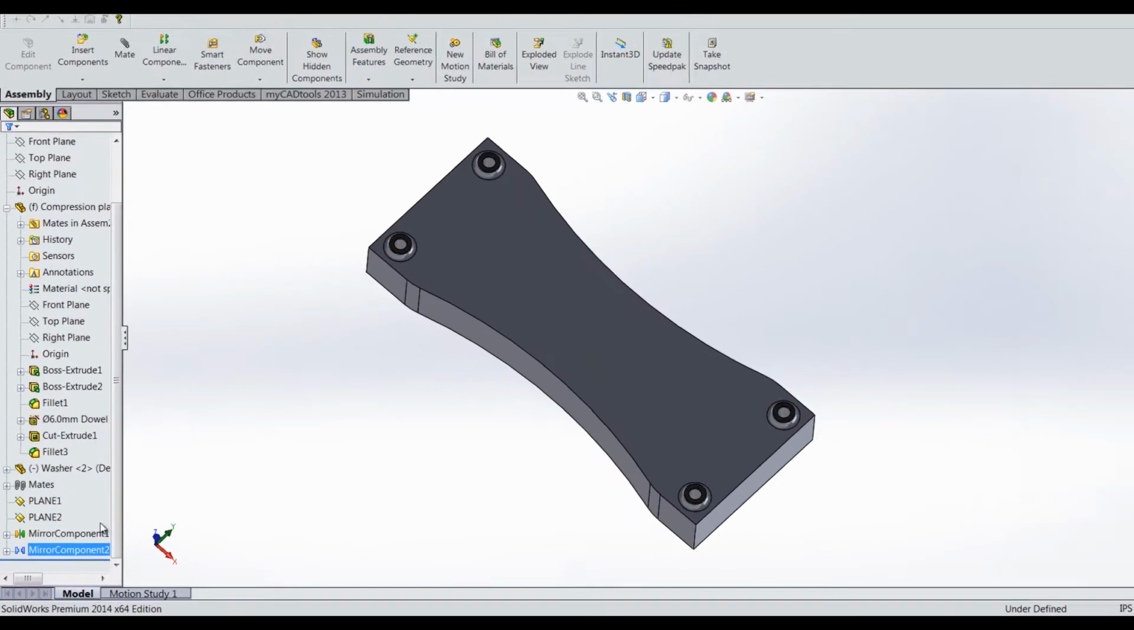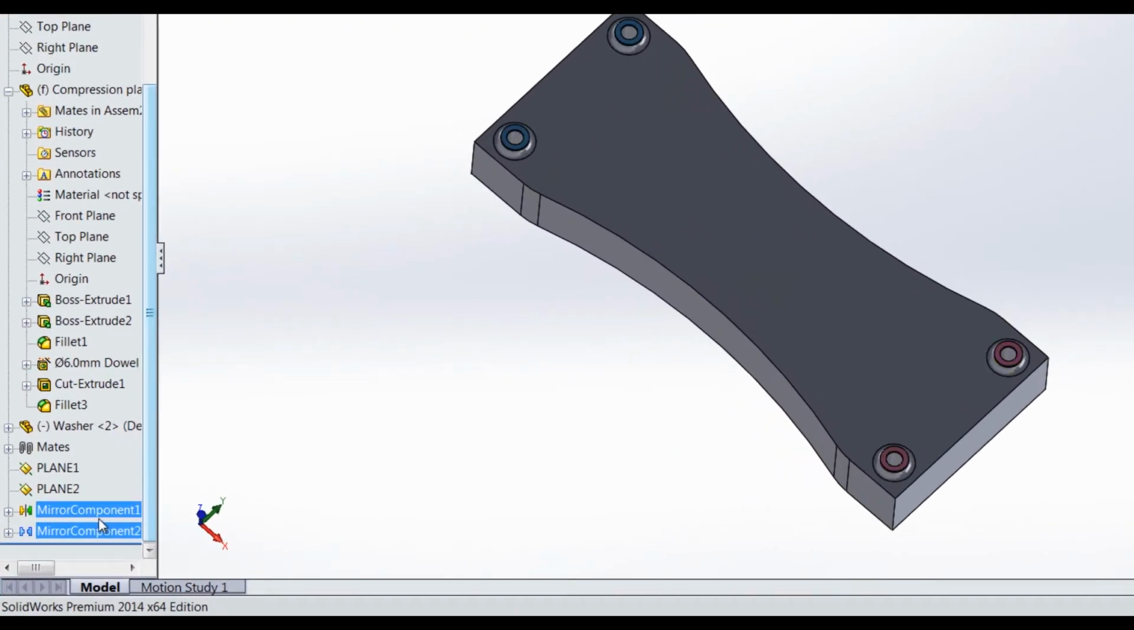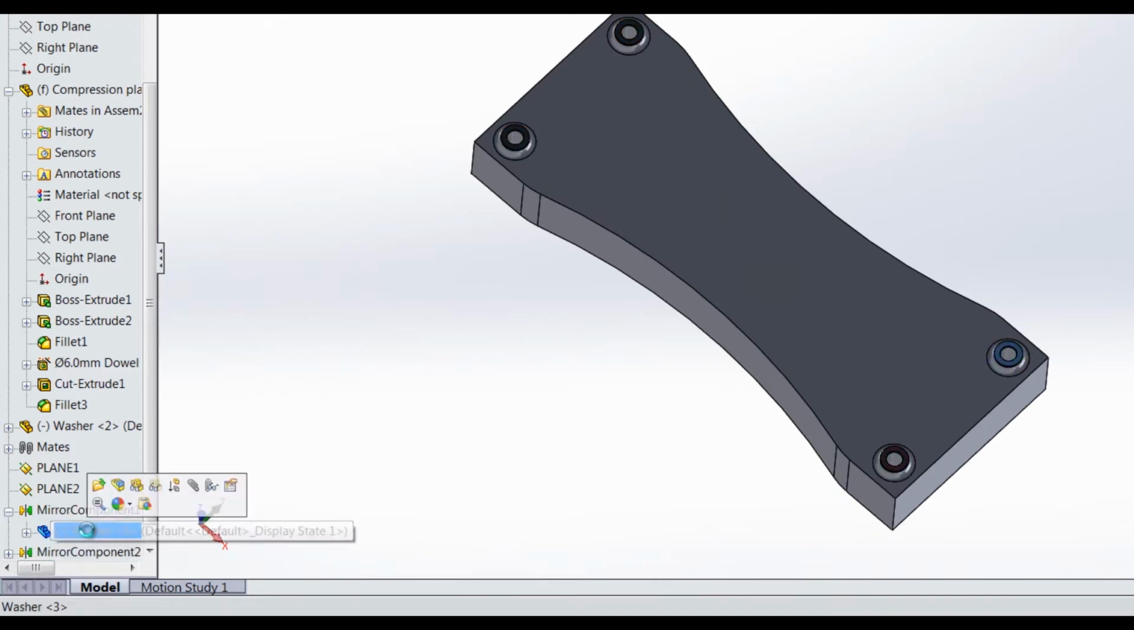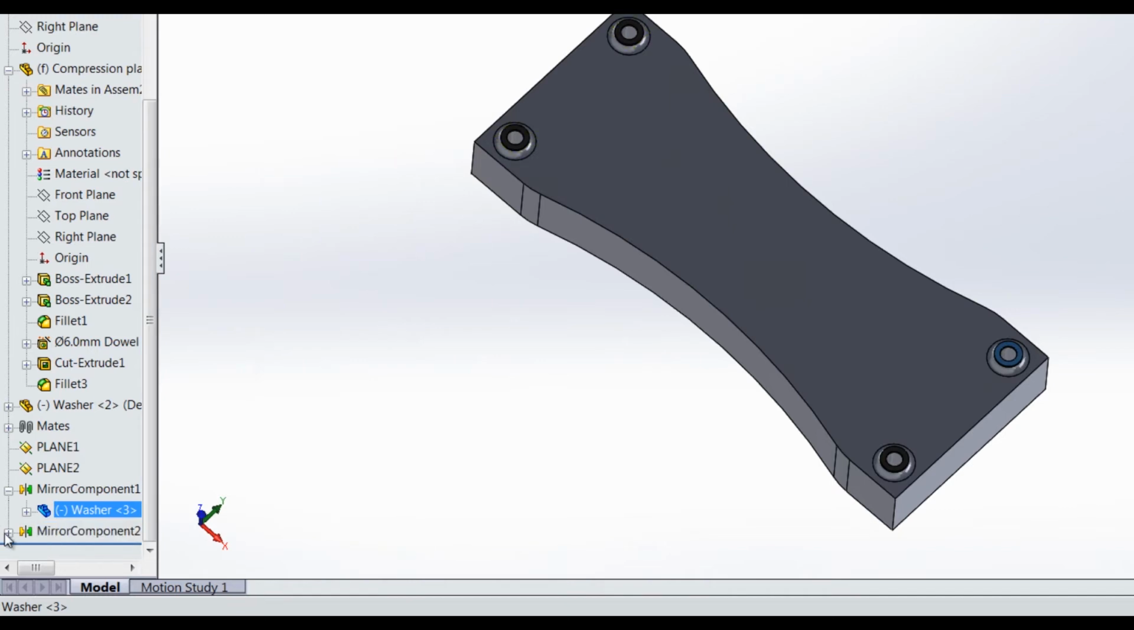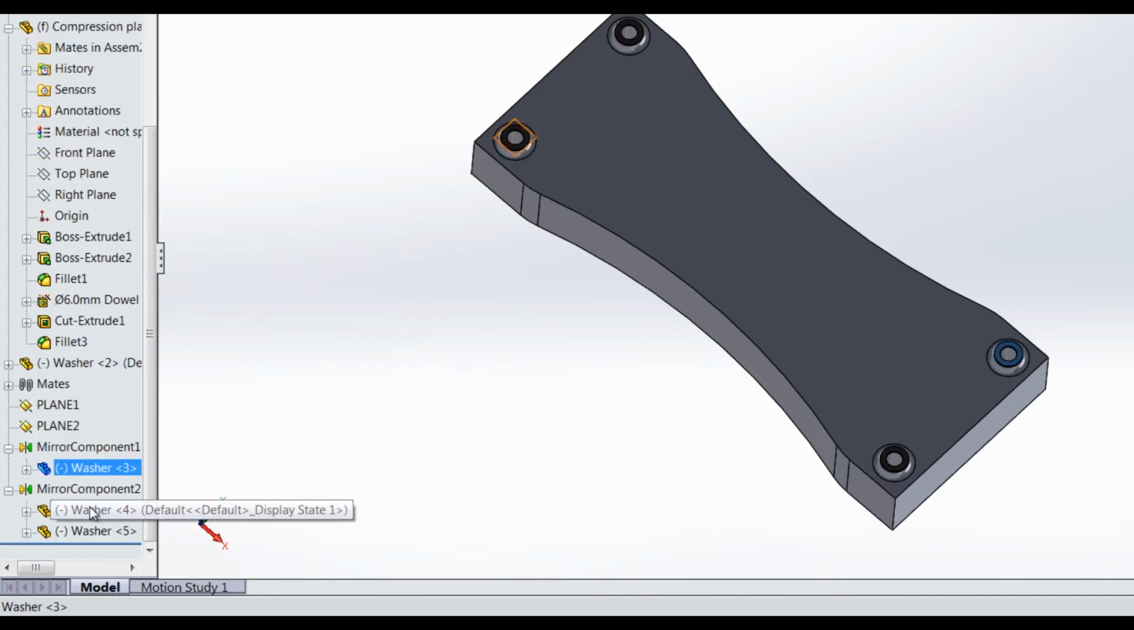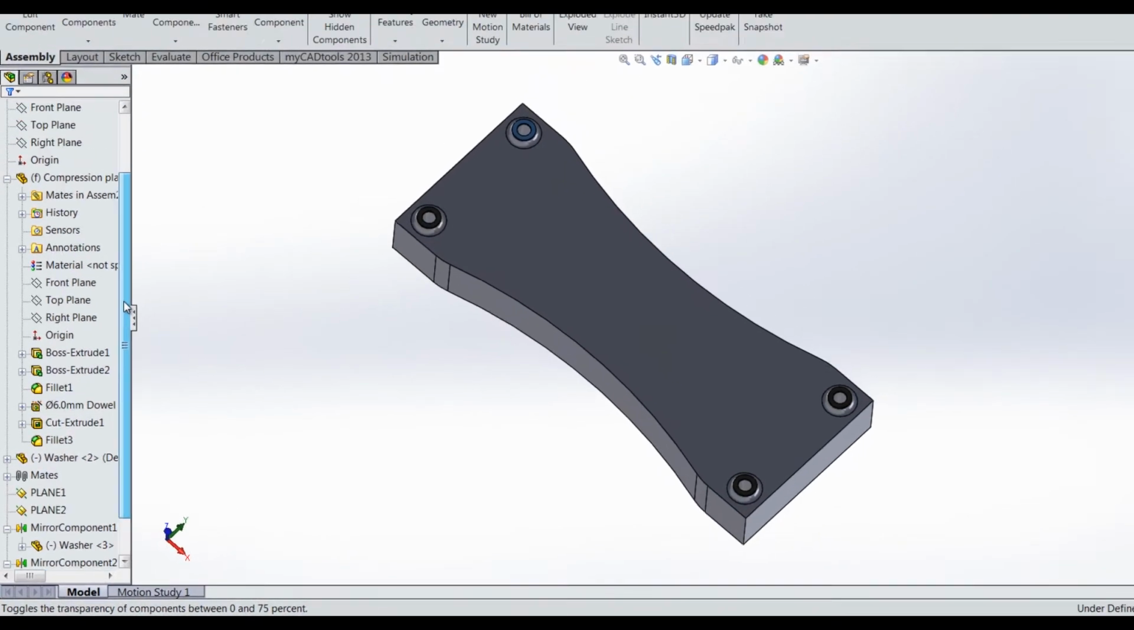Now let's take a look here. We have mirror component. In mirror component 1, we have that 1 washer that we mirrored, so that's 1 over here in the corner. And then mirror component 2 is washers 4 and 5, the 2 that were created on that 1 instance. So pretty slick.